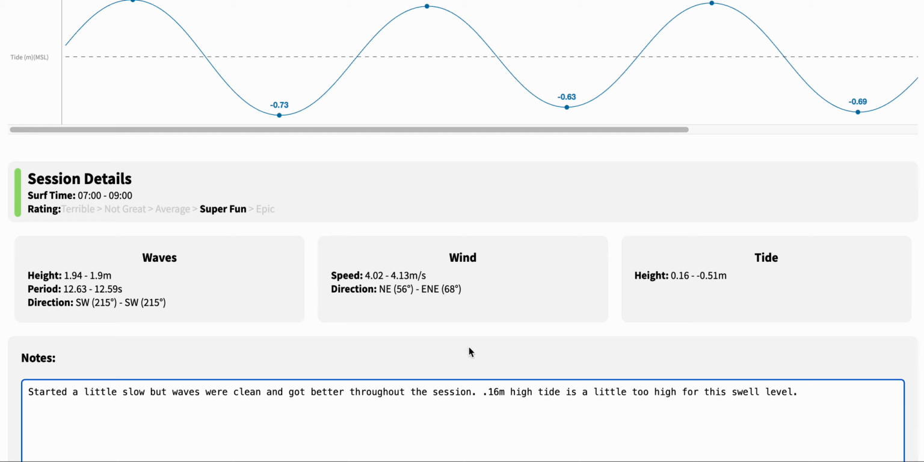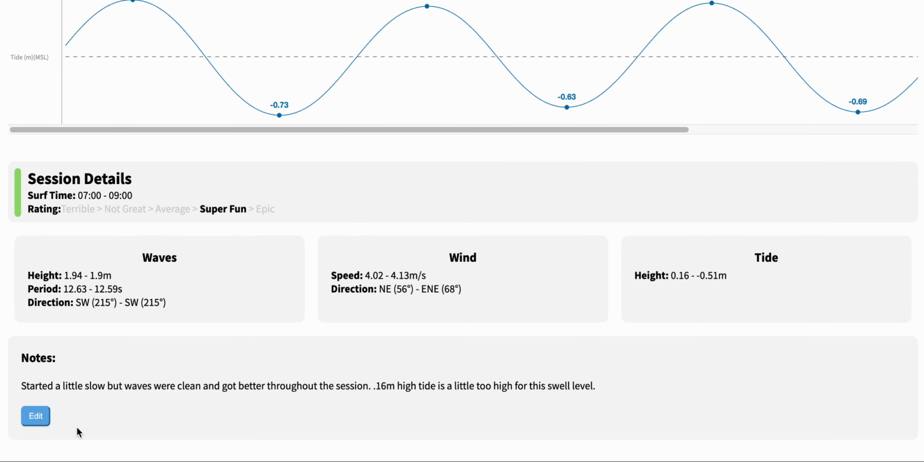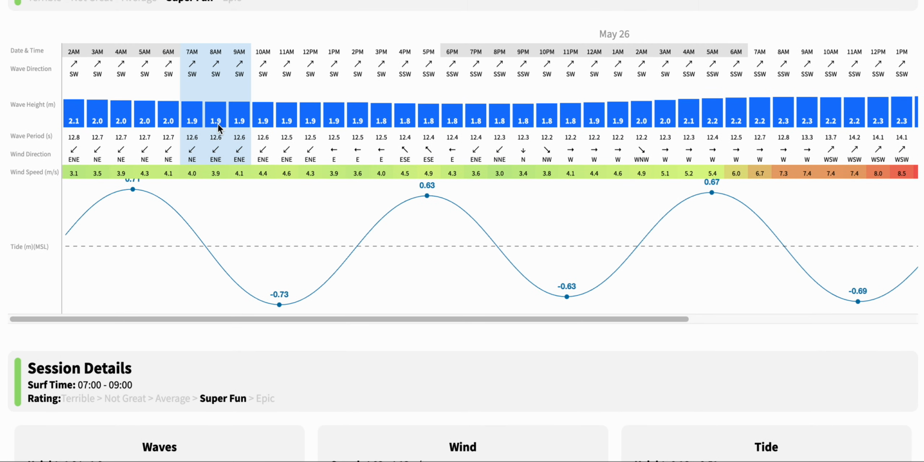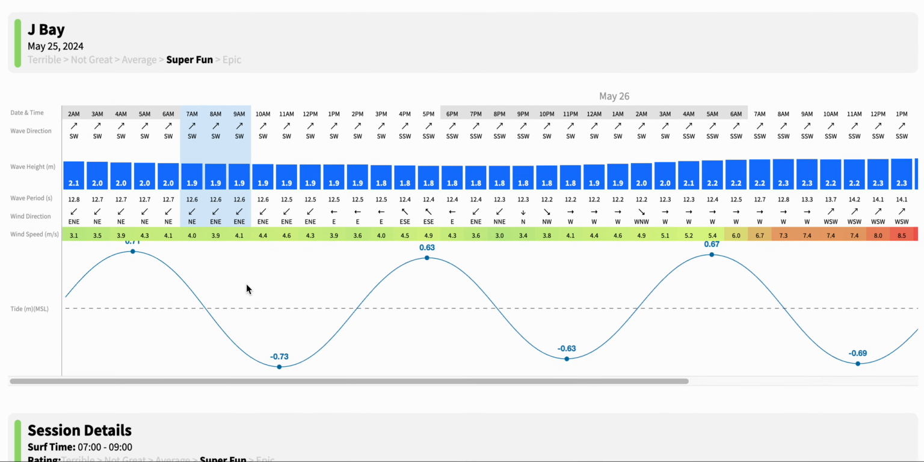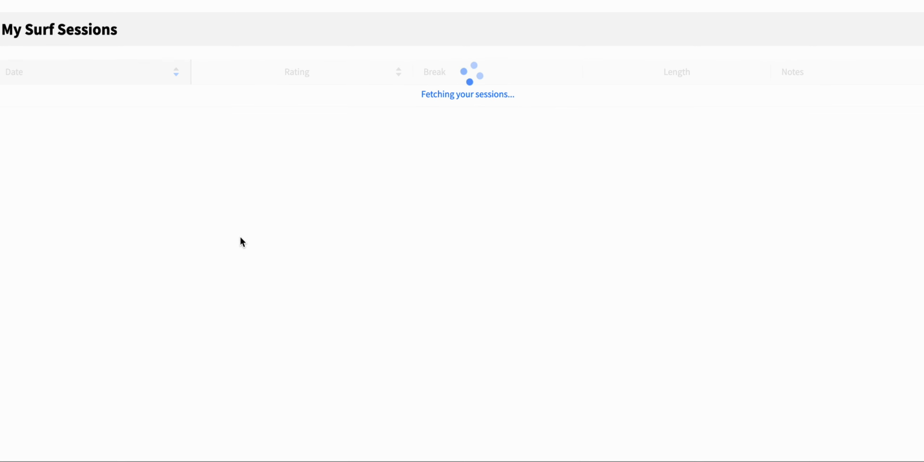Now I have a note in here that at that level of tide and that level of swell, it's going to be a little bit soft. Now let's just take a look at my other sessions here.